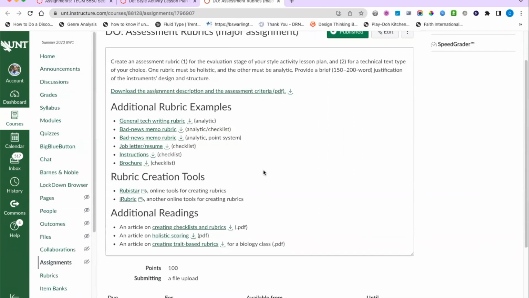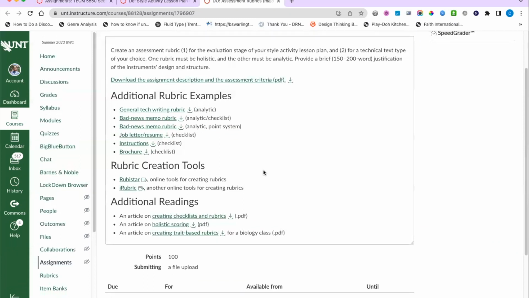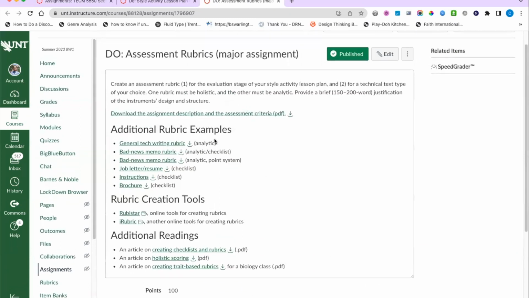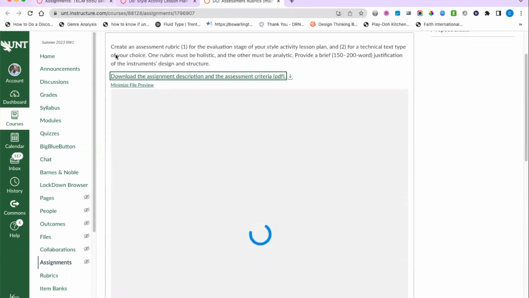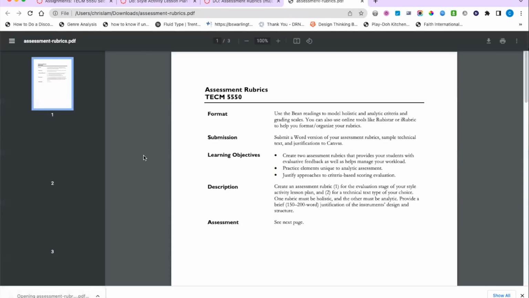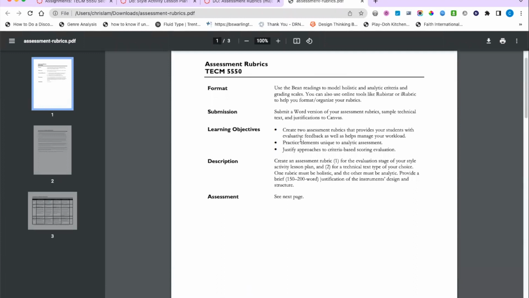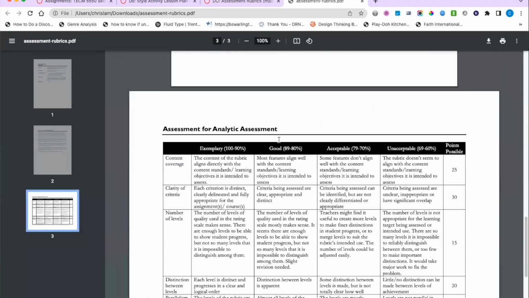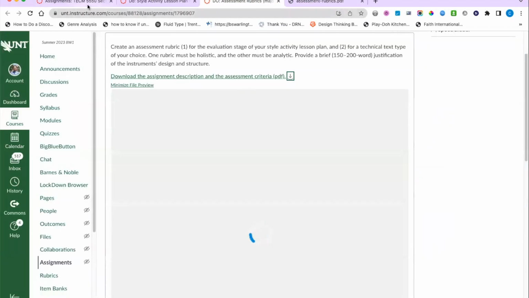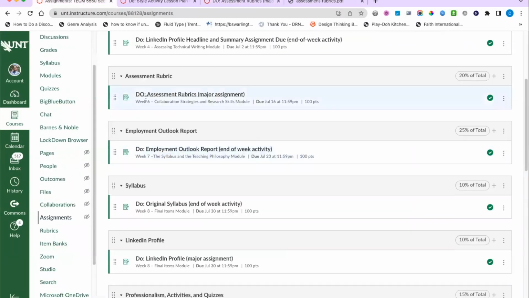This one's worth 20% of your grade. Again, you'll be creating two rubrics, and the assignment description and all of the resources you'll need to complete this assignment are in, of course, the Canvas assignment. This is loading slowly. I just want to make sure the file is still there. Yep. So here is your assignment rubric description with examples. So there's that. That's due week 6.